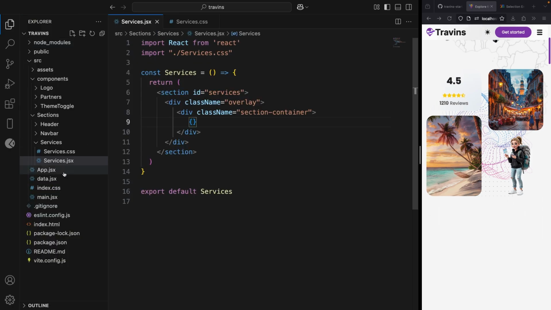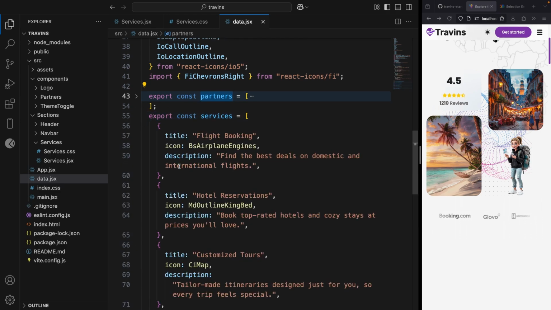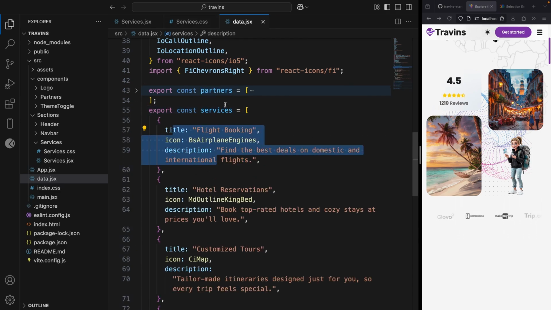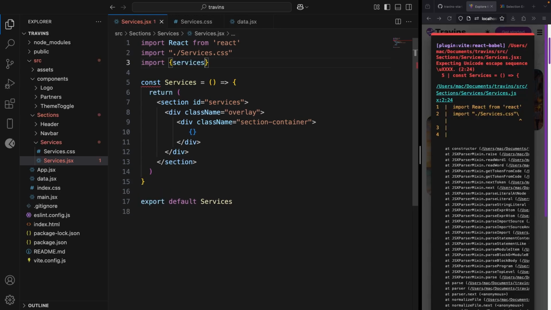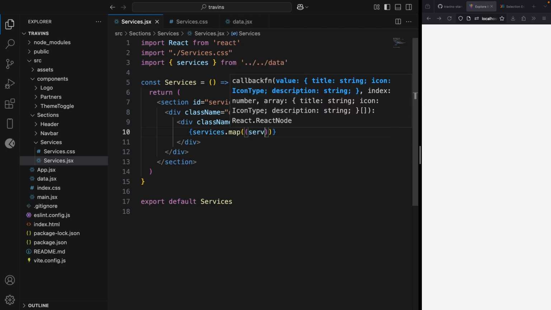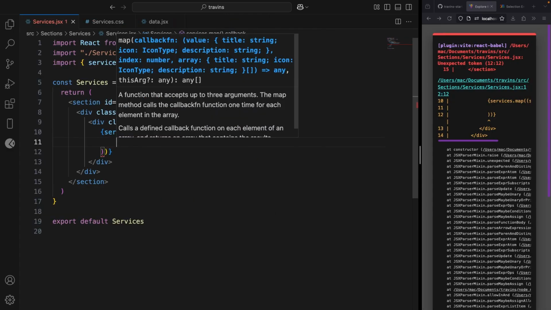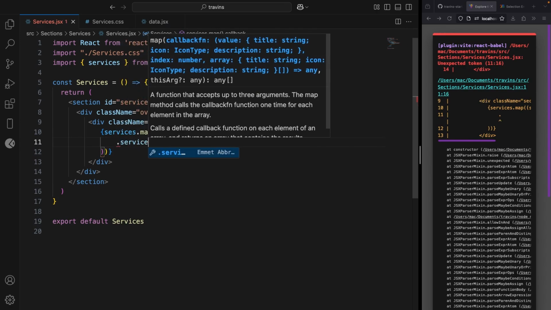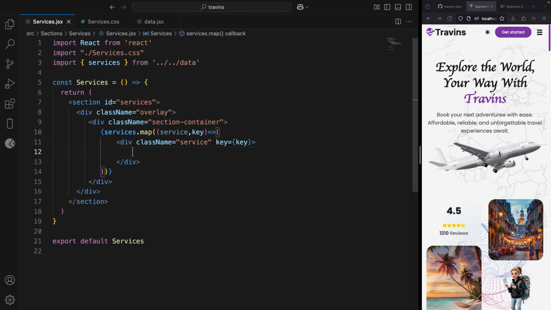And right within the section container, we're going to be outputting the services data we have within the data.js. Look at it here. It has title, icon, and description. So let's import the services data into our services component and let's loop through it here using map. So let's return this div. So we're going to say div. We're going to give it a class of service.